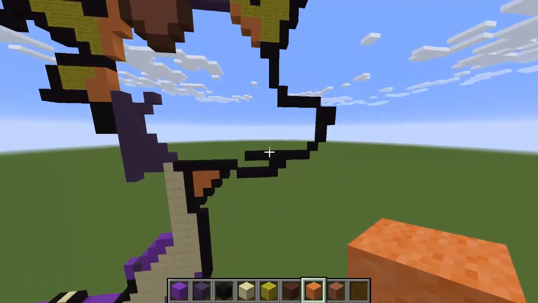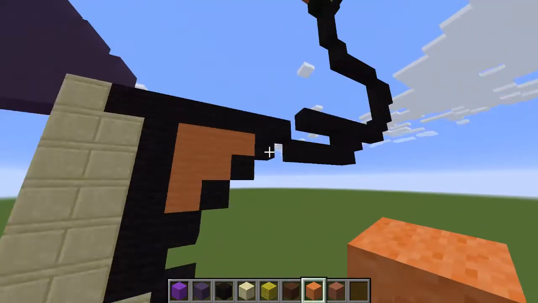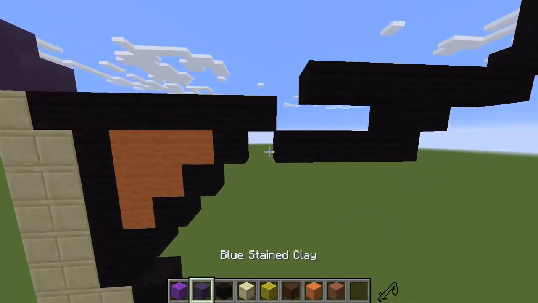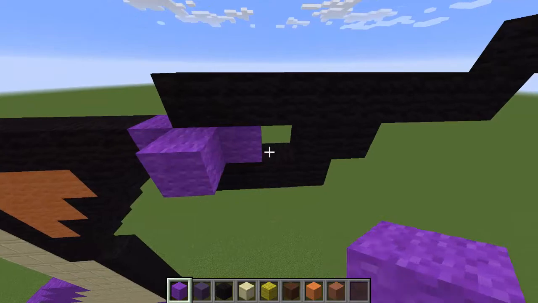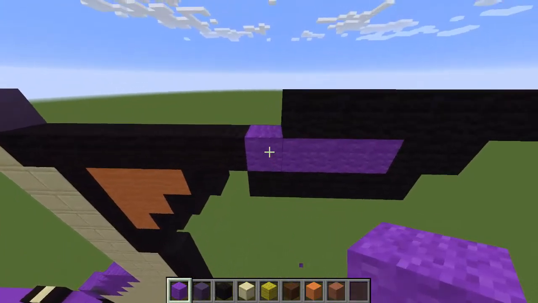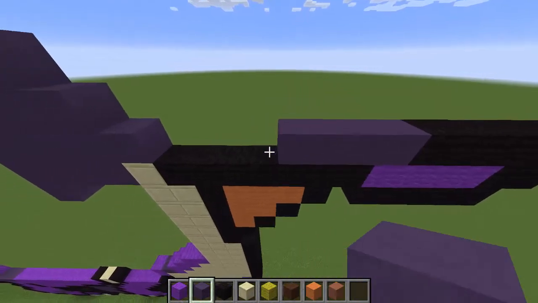So let's bring it down to this part here, where we've got his little spike thingies here. And we want to get our standard purple wool and just fill in this little part of his mouth just there. And on top of that, get your blue stained clay and do 1, 2, 3, and 4.